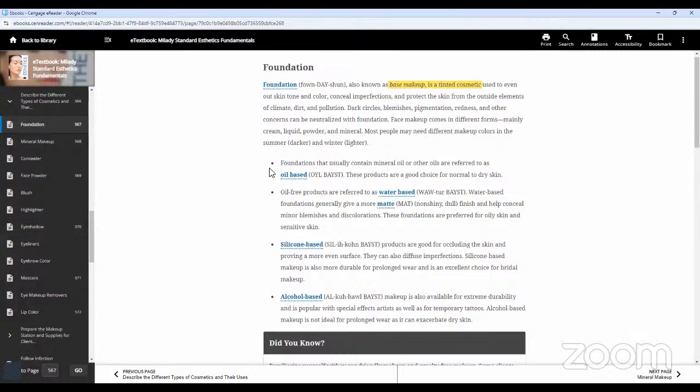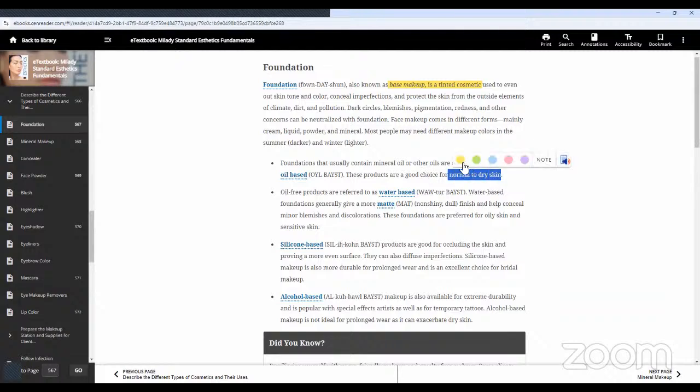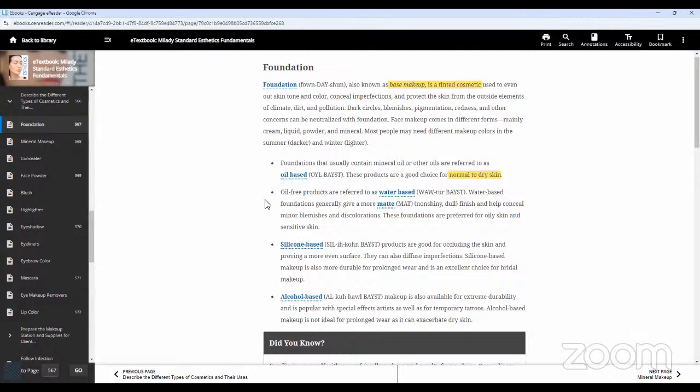Here you see any of these bold terms is what we need to also make sure we do. Oil-based foundation, we'll use oil-based foundation for normal to dry skin. That's going to be key. Pretty much, you may see a question: if someone has normal to dry skin, what foundation base would you use? You will say oil-based.